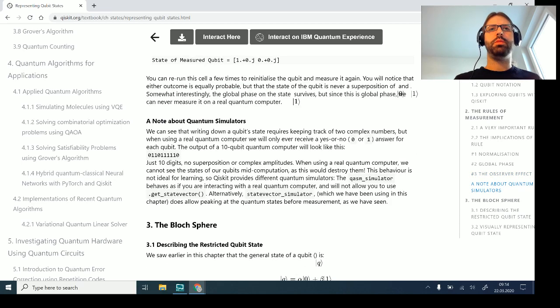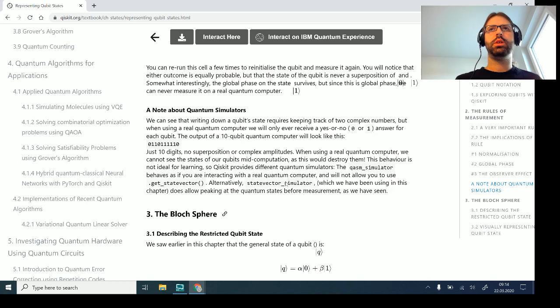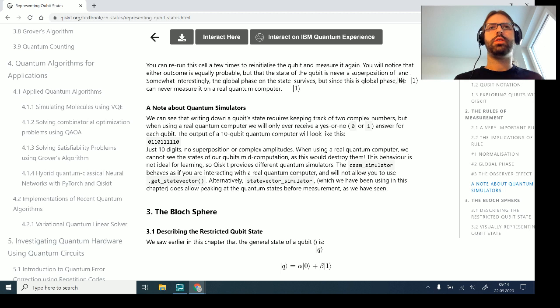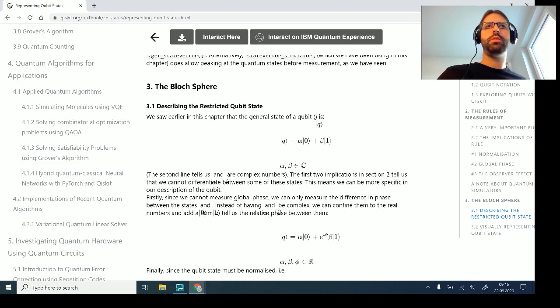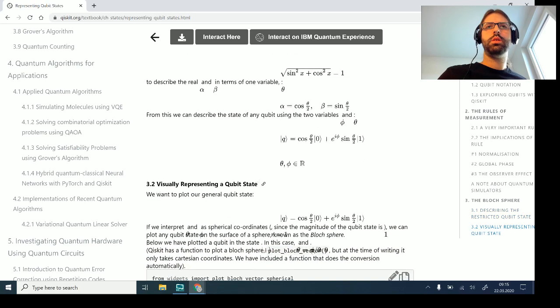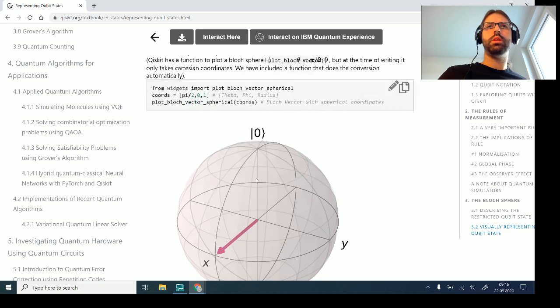A note about quantum simulators. Using a real quantum computer, we cannot see the states of our qubits mid-computation, as this would destroy them. This behavior is not ideal for learning, so Qiskit provides different quantum simulators. Yeah, the Bloch sphere, visually representing a qubit. Okay.